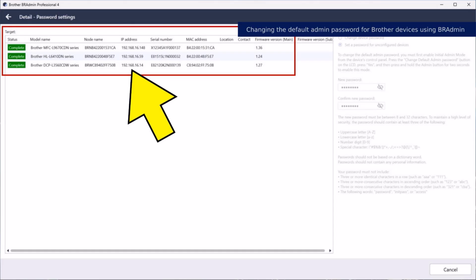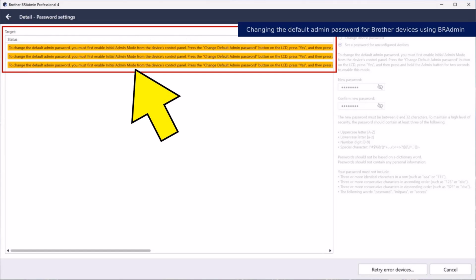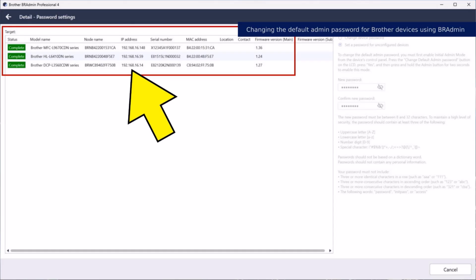Where this log information is perhaps more useful is if you need to identify any failed attempts. For example, this one. I accidentally ran my password change task without putting my 3 devices into initial admin mode, meaning the task failed. But luckily for me, I corrected this and was able to make this video.